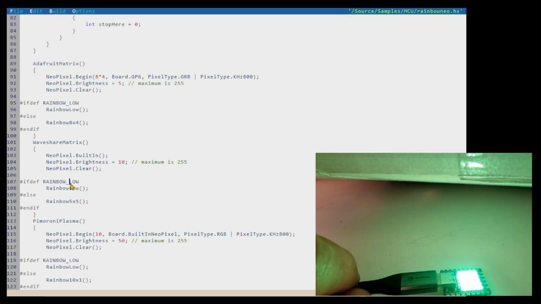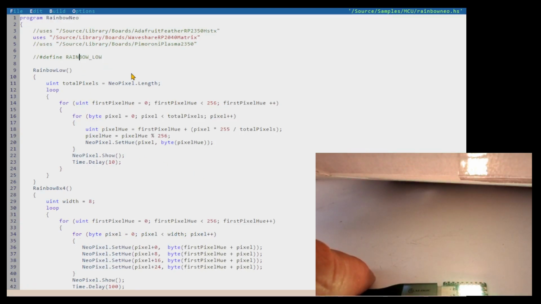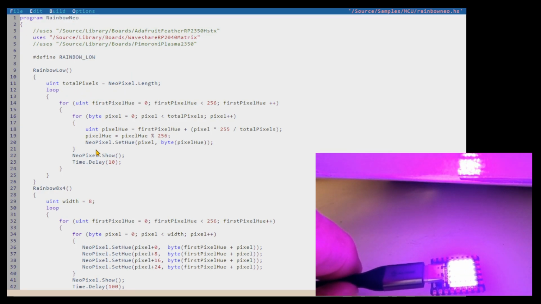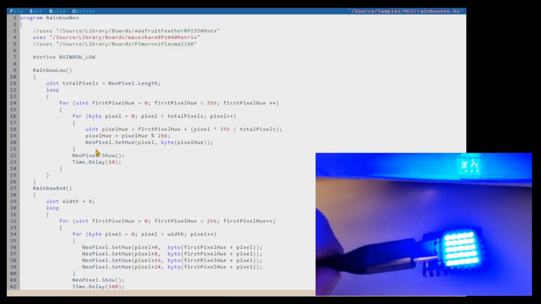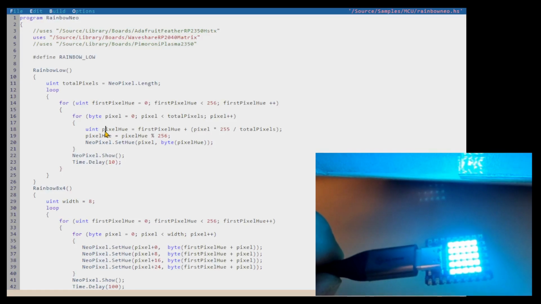So, and I've got this rainbow low thing as well. So let's go look at rainbow low. It's the low fidelity rainbow, it jumps the colors in bigger increments, and it makes it easy to see that there's multiple colors on the screen at the same time, rather than if you're looking at it like this, it looks like just one color, even though there's actually 5 at a time here.